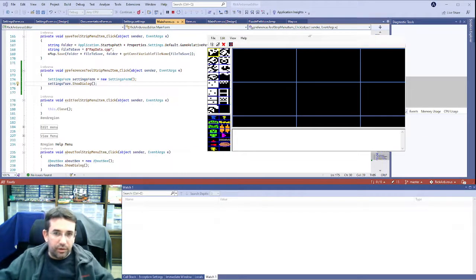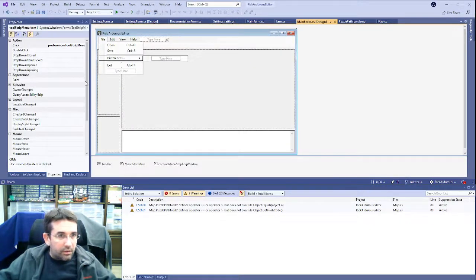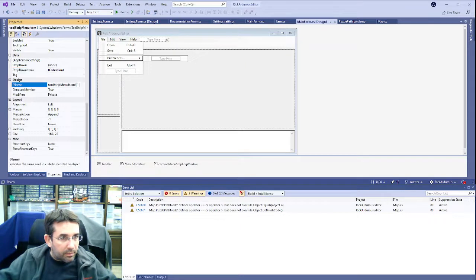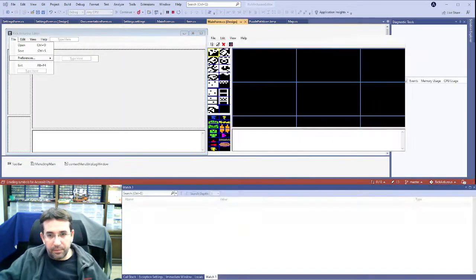Oh, I forgot to rename the... sorry. Forgot to rename this one. This item. Preferences. Tool strips menu item. Okay. Let's start. All right. So file preference.